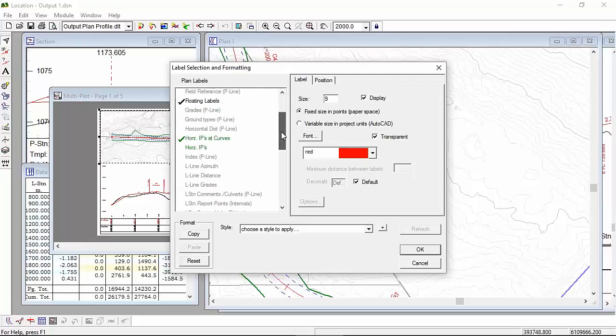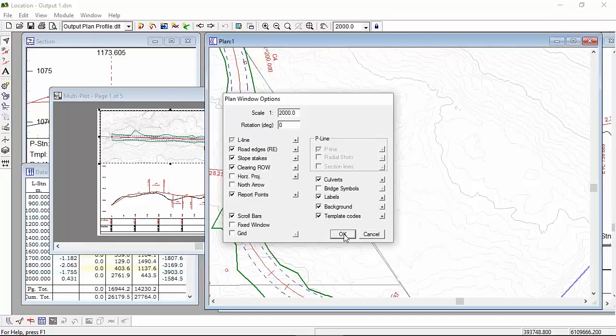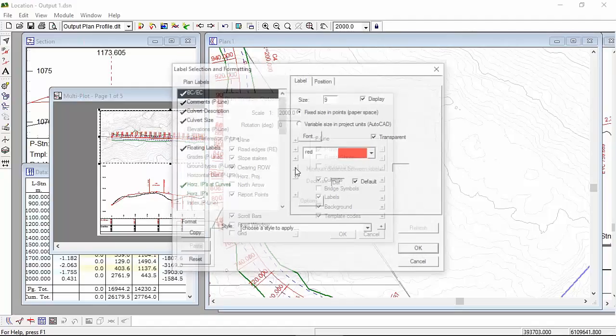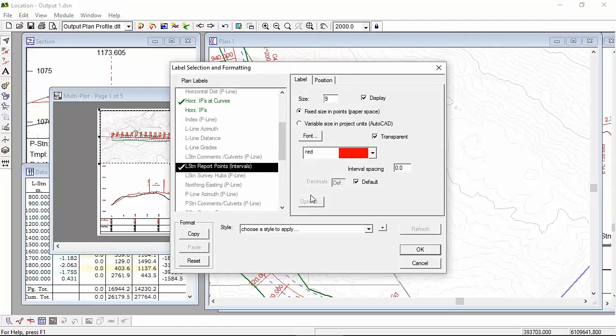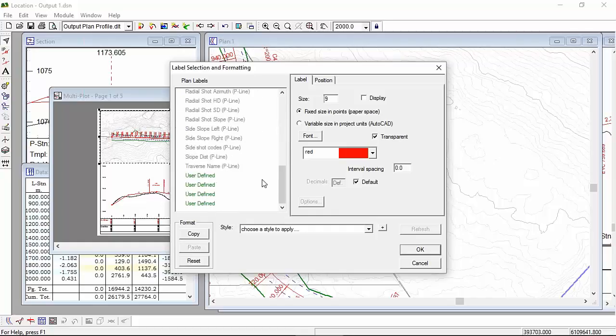Let's turn on L-line stations. The user-defined is a good way to do that, but I think there's one here for, yeah, there we are. L station report point intervals, turn that on, and I think that just shows up at, holy smoke, that's not very good. Labels, point intervals, no options. Oh, that's no good. Okay, turn that one off. Yeah, I'll just use the user-defined here.